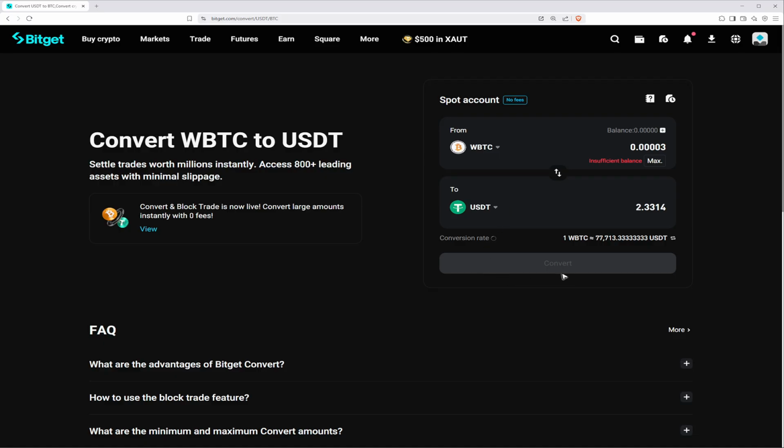So if you're happy with that, just click on convert. And once done, you're good to go. Just go ahead and check your assets.